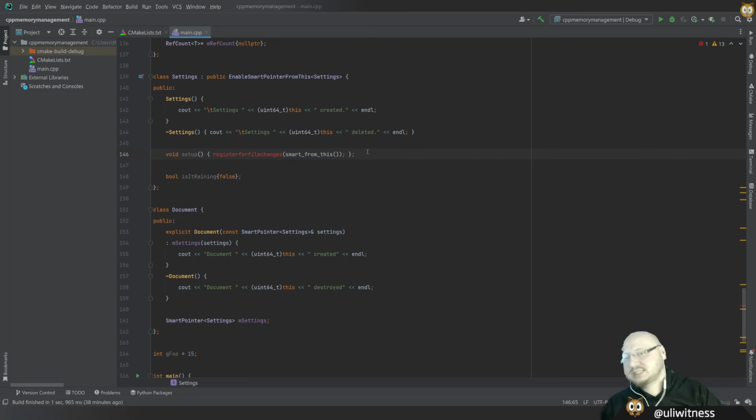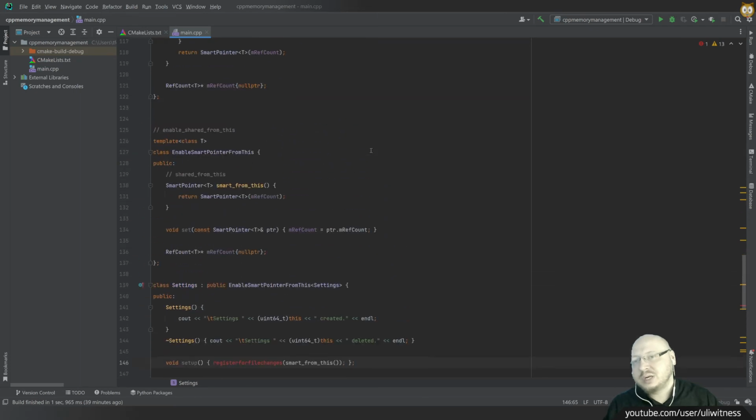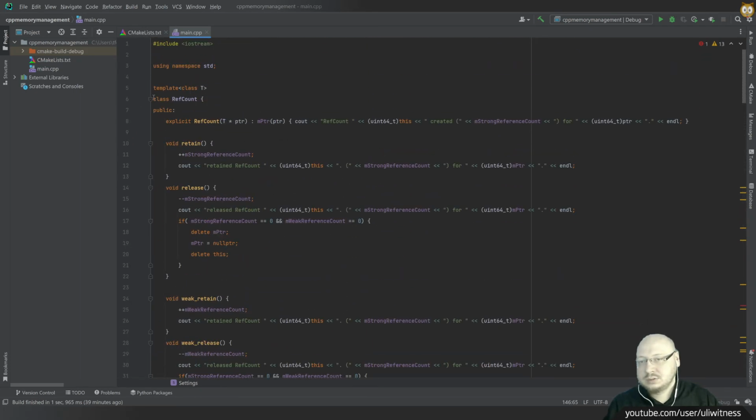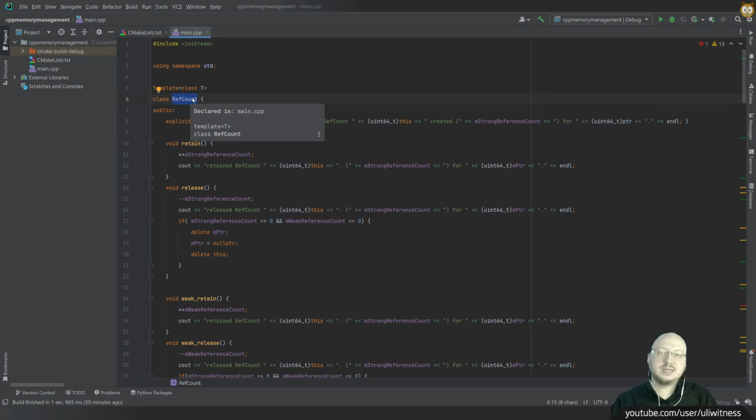But the documentation explicitly points out that the ref count object there that we have, the one that we called ref count here, is thread safe. Many people take that to say, oh, shared pointers are thread safe, and they're not. You still need to lock them.